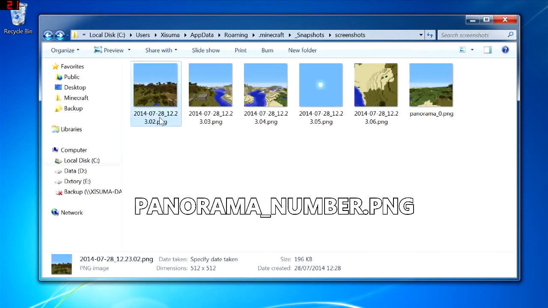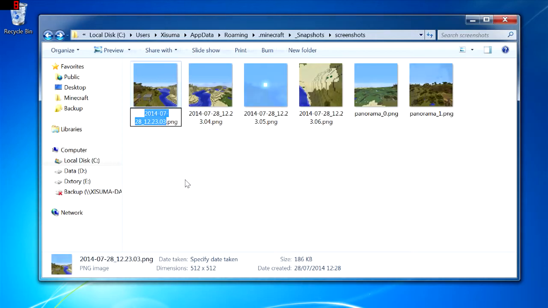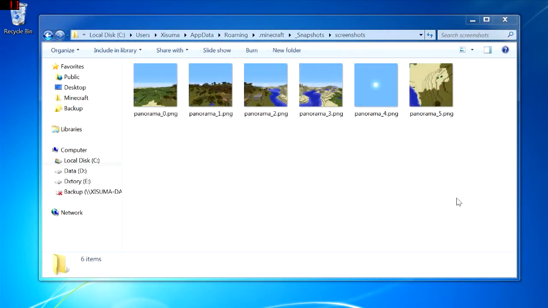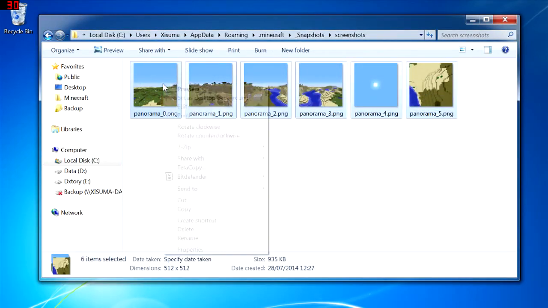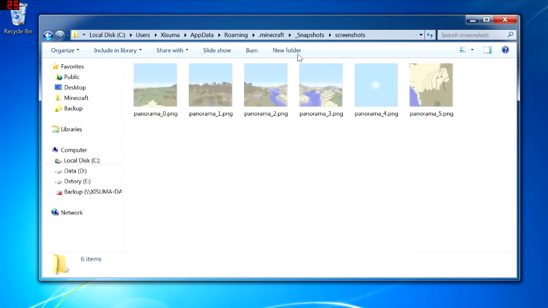So the first one will be called 0, and then we just need to rename the rest of them going from 1 to 5 in the correct order. So once those are renamed, you want to grab all of these, right click on them and cut them so that they're on your clipboard, and then we're going to create a new folder.